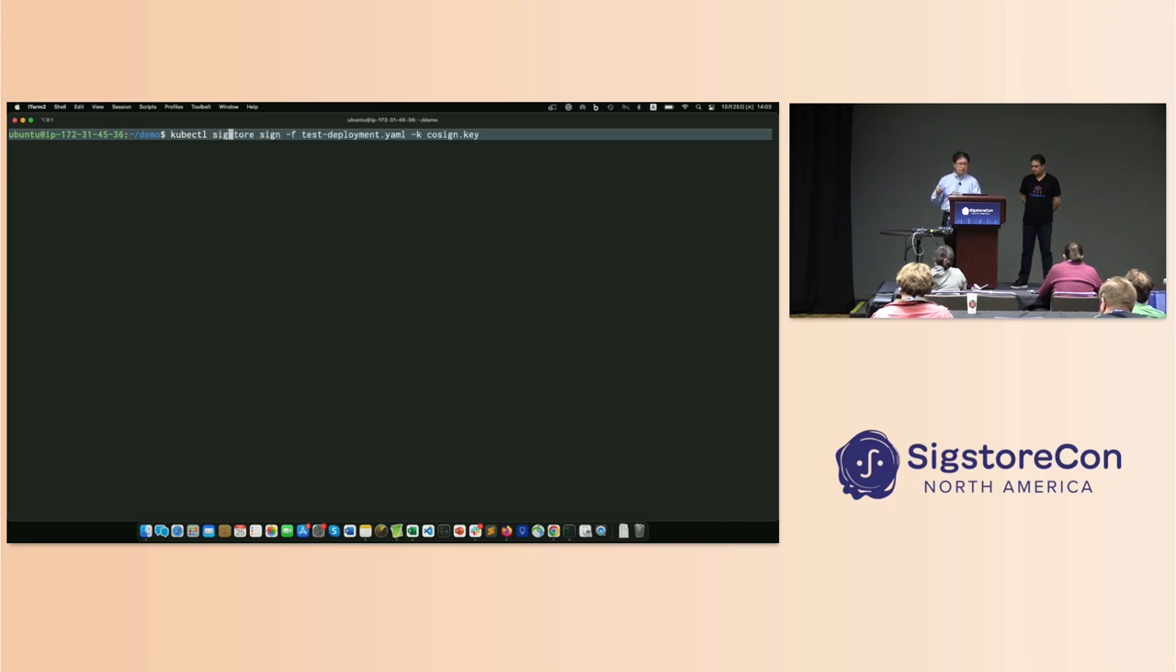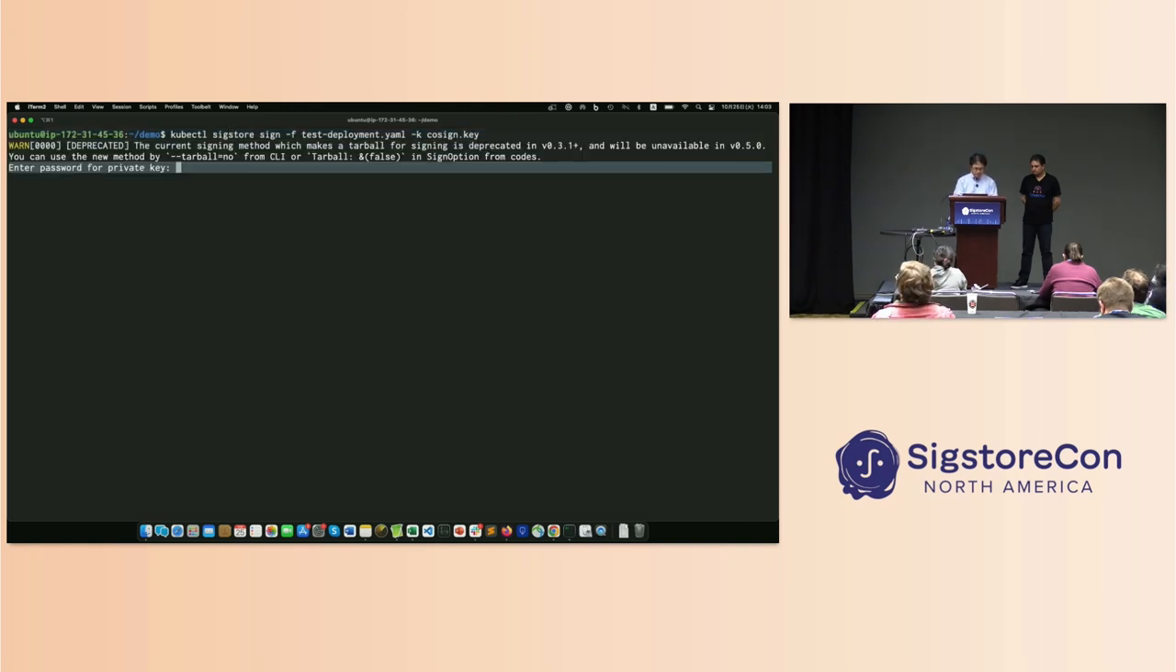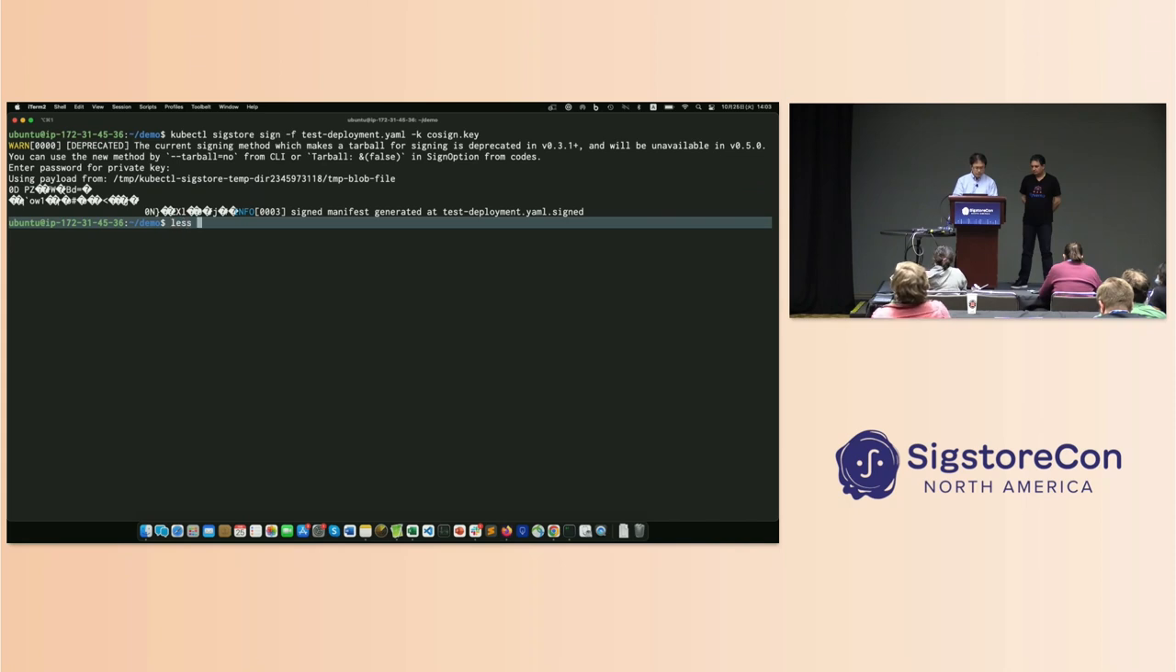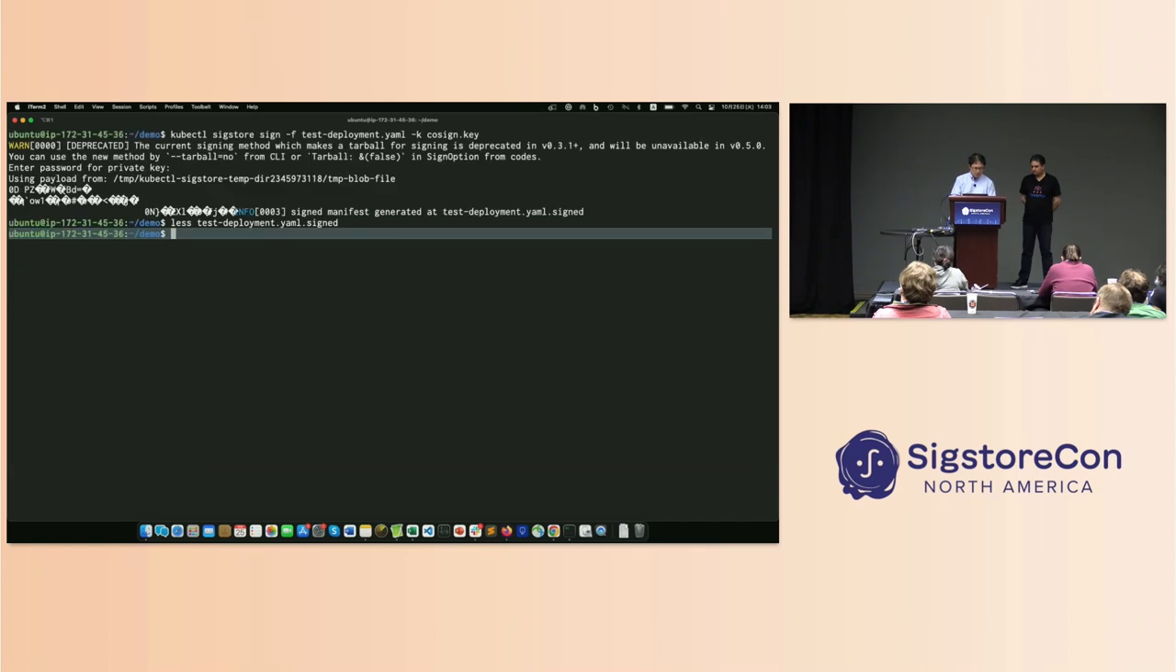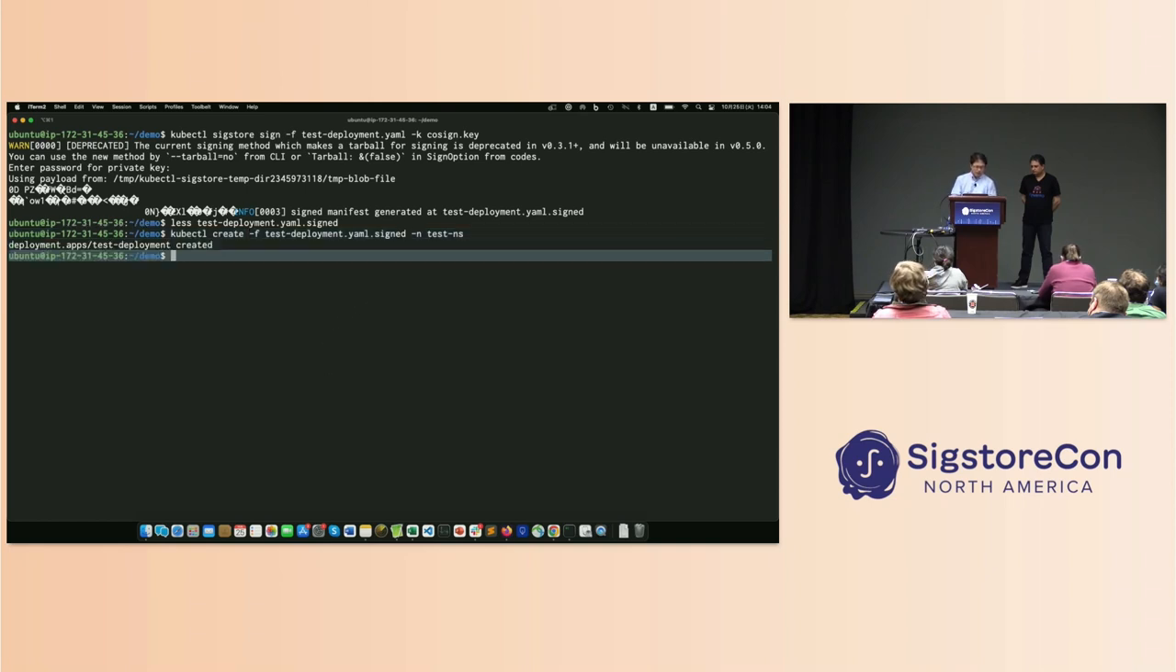Next, I will put the signature into the original YAML file. This is a generated YAML manifest, so some annotation is already included here. So if I apply it, now I did this one previously, but if I use the signed YAML manifest, this deployment is also successfully created.